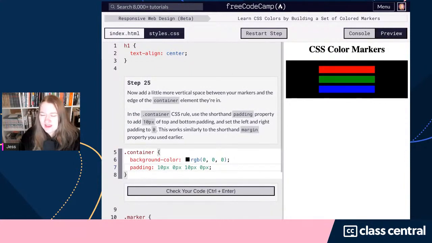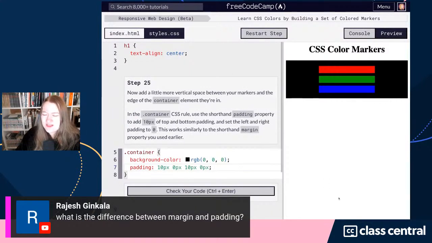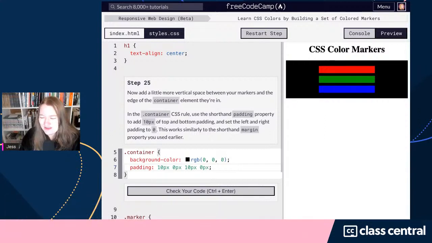Rajesh, you're asking a really good question here. What's the difference between margin and padding? I love this question because it's so good, and it's a conceptual one. Margin is saying make sure there's at least this much space between this, whereas padding is saying, give me this much space, but do it by bulking out my element. Add this extra bulk to this element.